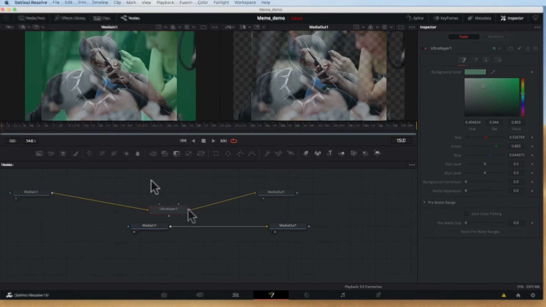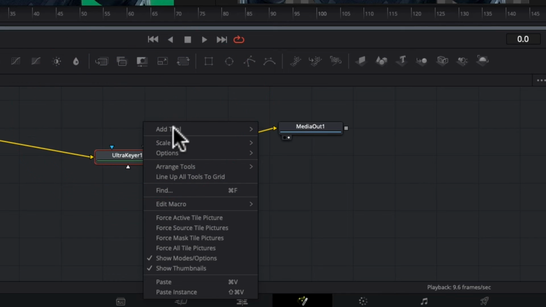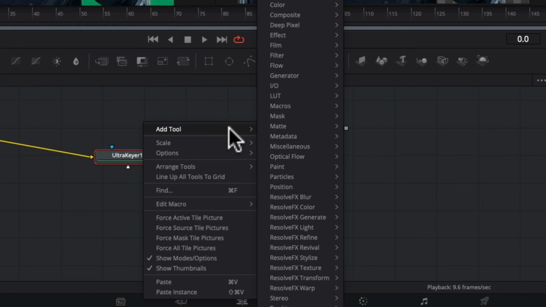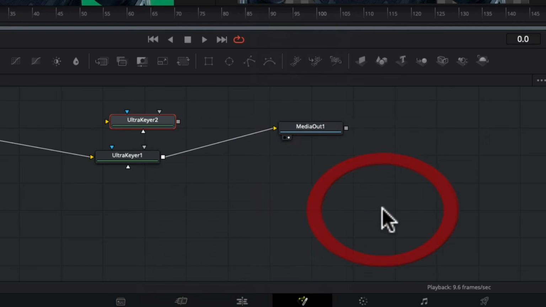I'm going to delete that. So far those are two examples. We have essentially what's a cutout. It's called a mask. We have somewhat like a filter, which was the warp. And next we're going to do a matte. So if I right click on here, you can see add tool. And then I can add in the matte category ultra keyer.